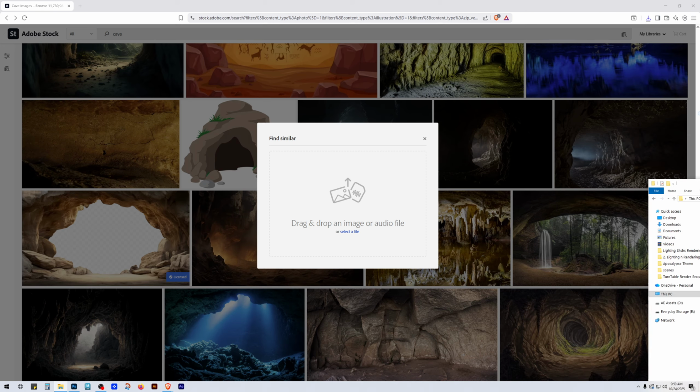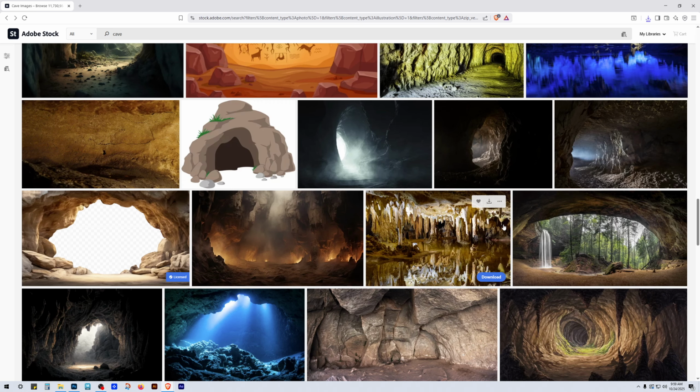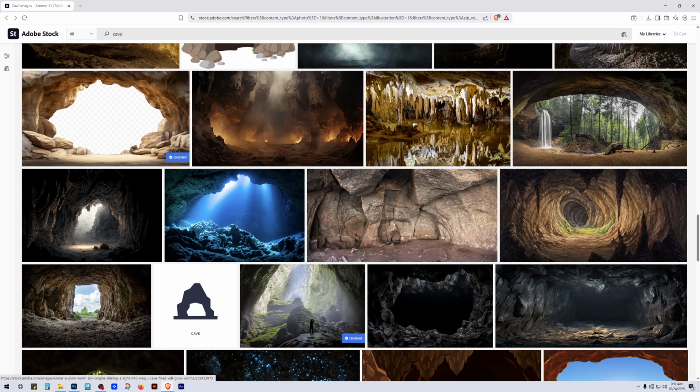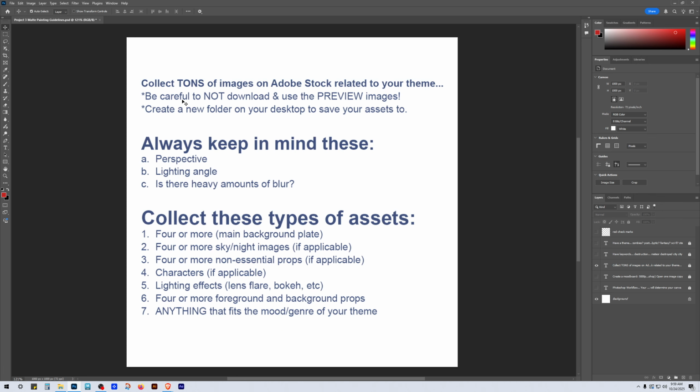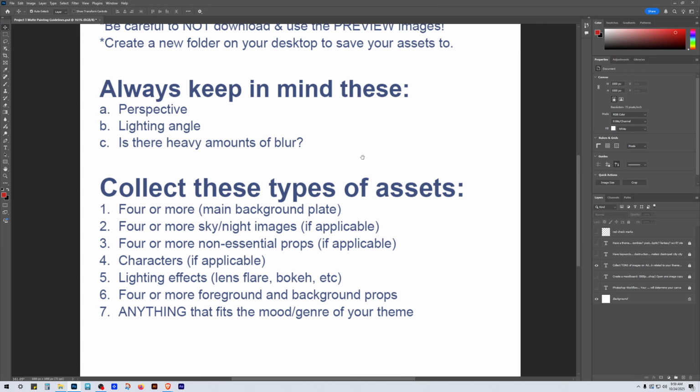All right. So that's just the whole process. And like I mentioned before, grab a lot, tons, because there's going to be luck involved due to trying to match the perspective, due to trying to match the lighting, you know, things like that. And also, if there's blurs and lighting effects, that's not going to work if that happens.